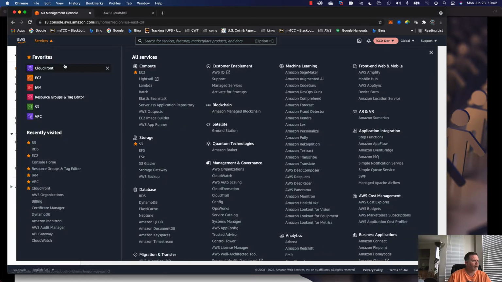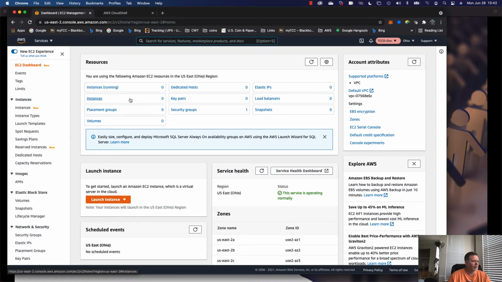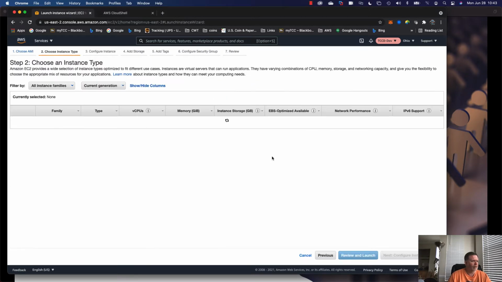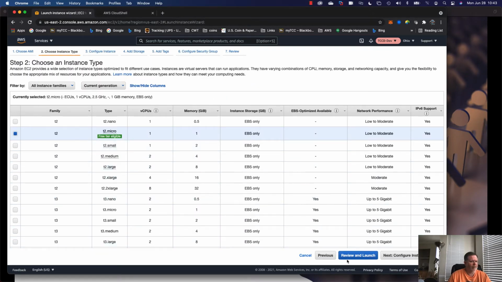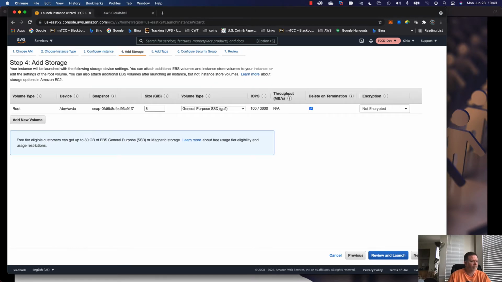What I want to do first is go to EC2 and create a couple of resources. So I'm going to create an instance. I'm going to create a Linux box. It's going to be a T2 micro. I'm going to do 2 instances, and then we're going to add storage. We're going to just leave it at the 8 gigabytes, which is fine.